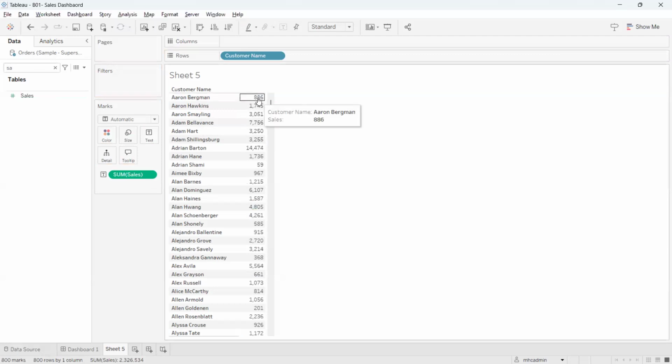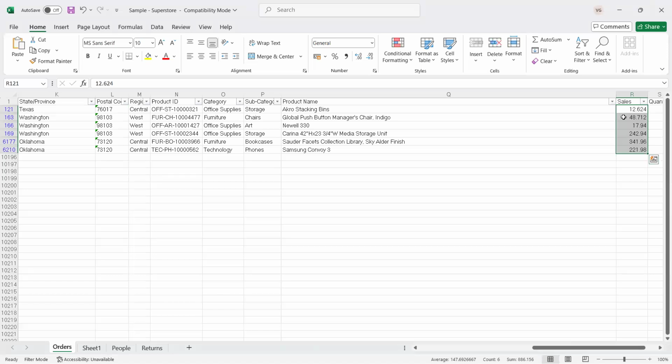So this 886 is a summation of all the rows you see in the Excel file for that particular Aaron Bergman. Okay, if you go here, you see summation is 886. Excel is also showing the same thing. Summation is 886.